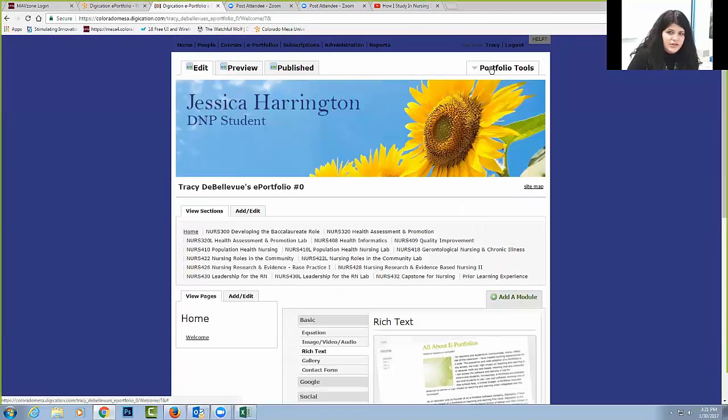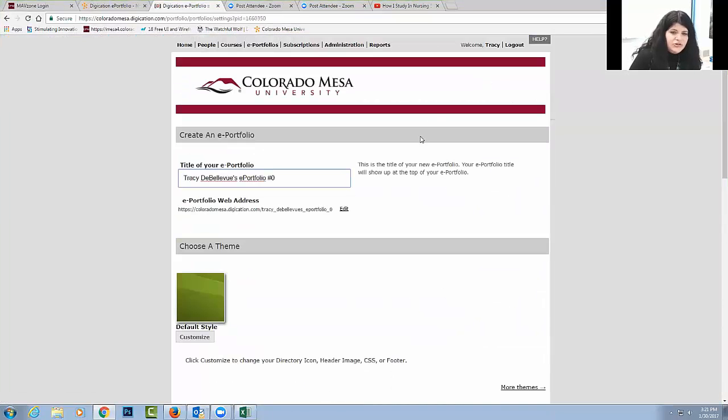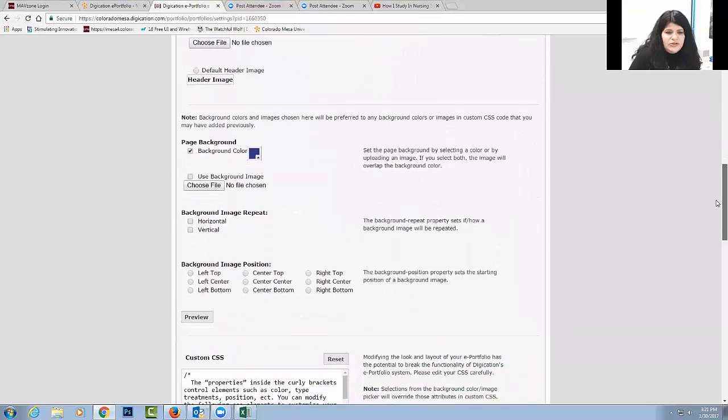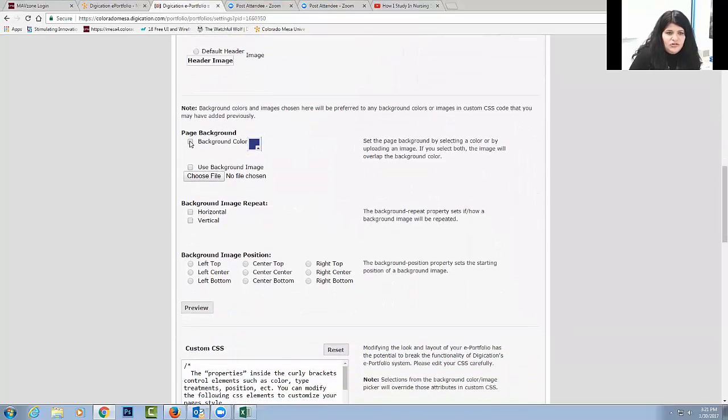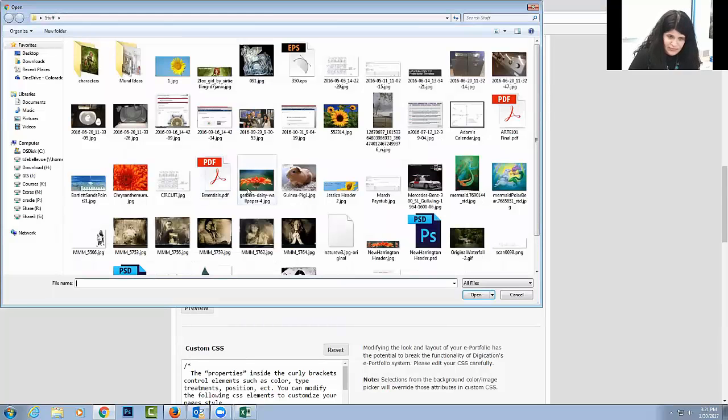Now, if you decided that you wanted to have an image as a background, you can do that as well. There's just a couple of little tricks to it you need to know. So I'm going to unchoose the background color, and I'm going to use a background image instead. I'm going to choose a file.